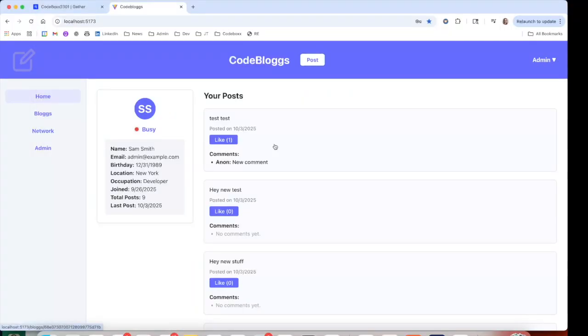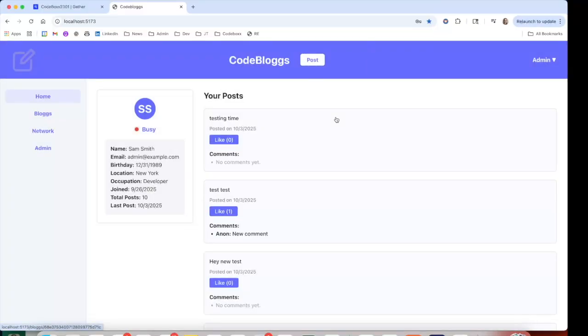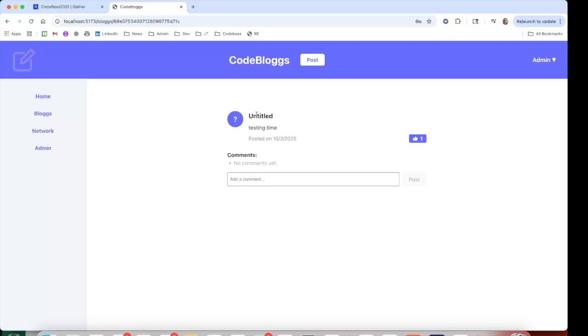Next, I want to address the post button at the top. So we'll go ahead and click on it and we can create a post. Testing time. We'll go ahead and post here. And you can see that our post was successful. We have testing time here. I can go ahead and like the post. I can also go in and I added some logic so I could click into the post so they would each kind of have its own section for its ID here.